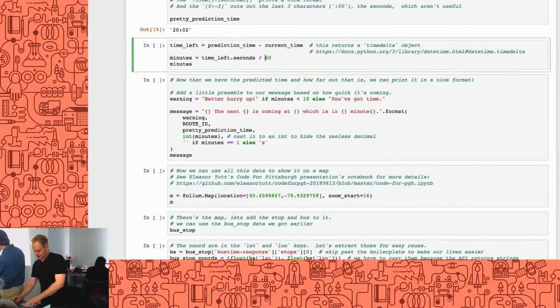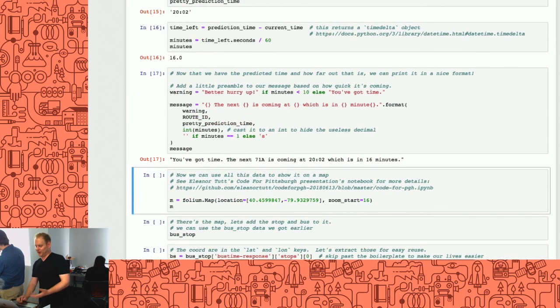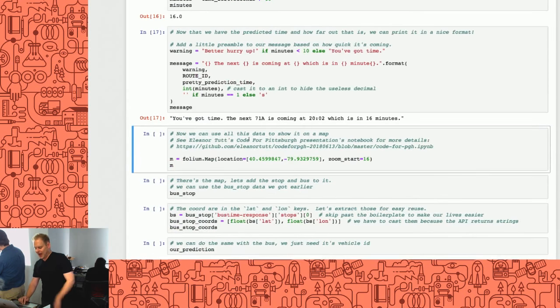And then I'm going to calculate how far out that is. So that's 16 minutes. I'm going to make a little message for myself that says, you've got time. The next 71A is coming at 20:02, which is in 16 minutes. If for some reason that happened to be less than 10 minutes, it would say better hurry up. And I'll put a link to this.